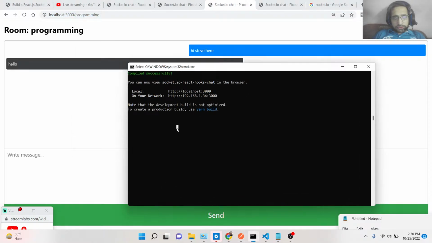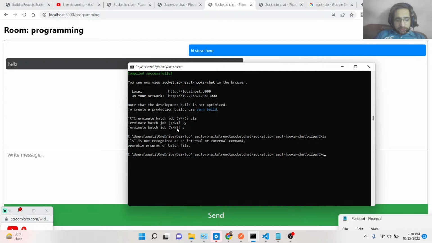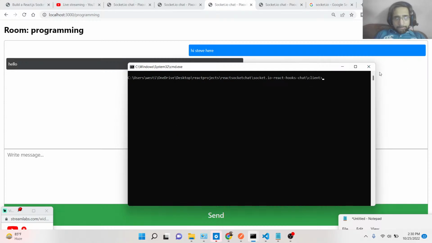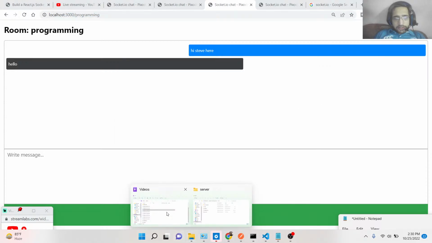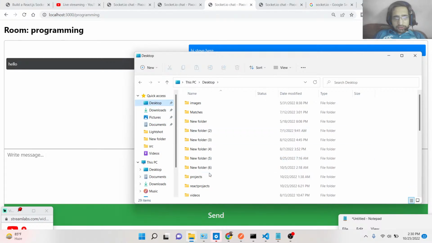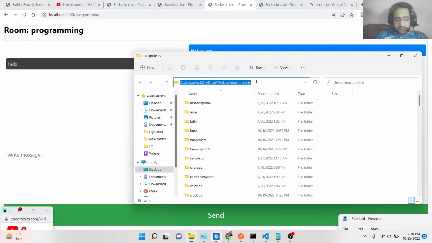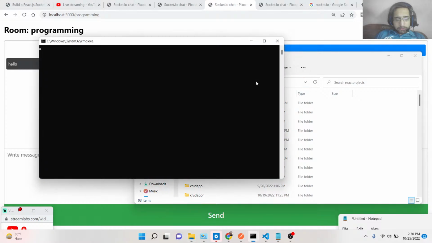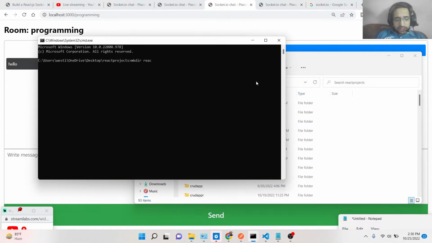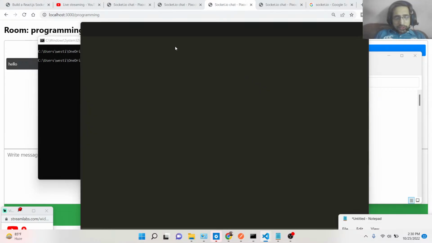And let me also stop the React.js server which is running right here. So we will create a brand new application, guys. So go to your projects directory and simply make a new directory here, which is React chat app. And here, guys, we will open this folder inside Visual Studio Code text editor.